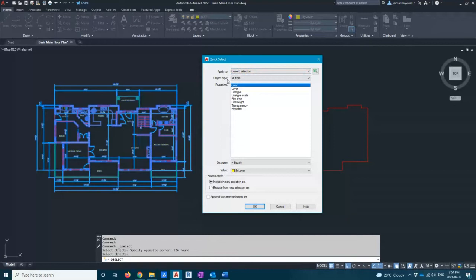All right, next, object type. Well, you remember how I said I could select my dimensions by objects? All right, let's click on that drop-down bar. I have rotated dimensions here. Okay, let's try it out. I'm going to select rotated dimension. And now I've got properties. Well, I don't care about any of the properties. I just want to select my dimensions. So I'm going to ignore operator. I'm going to ignore the value. Yes, I want this to apply to include in my new selection set.